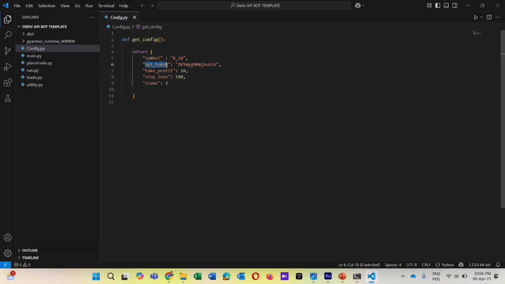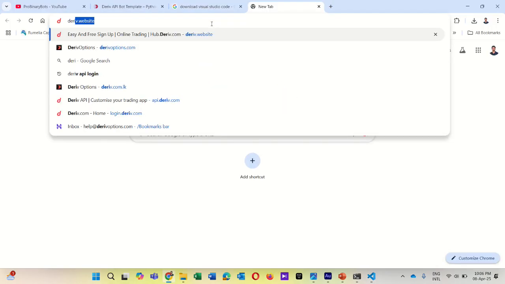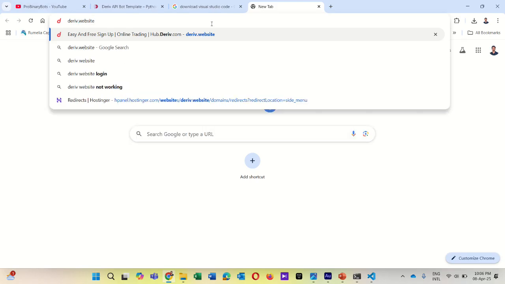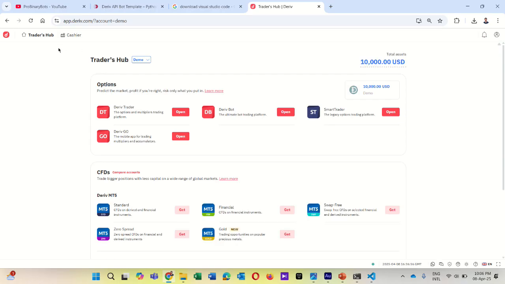API token means this bot is working through API tokens. You want to get this API token through the Deriv website. I will show you how to get it. Type deriv.website in the URL bar. Then you will get directed to a traders hub of Deriv. From here you want to click this icon, manage account settings.